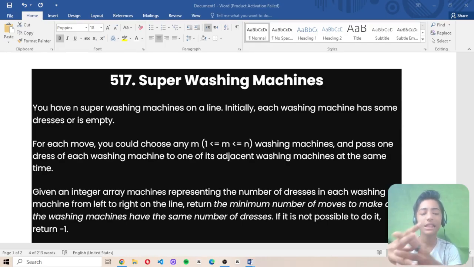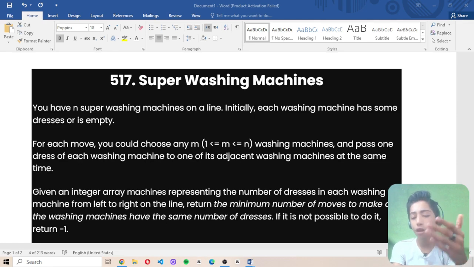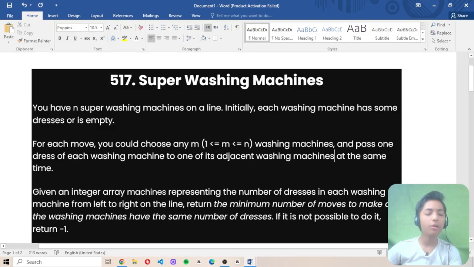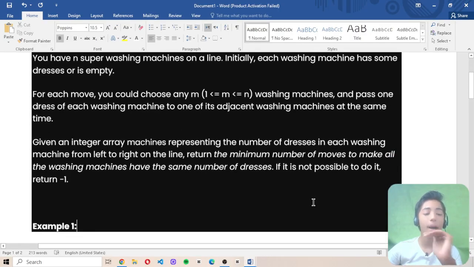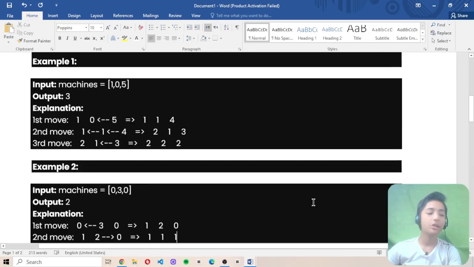What is our task in today's video? You are given an integer array called machines representing the number of dresses in each washing machine from left to right on the line. We want to return the minimum number of moves to make all the washing machines have the same number of dresses. If it is not possible to do it, we want to return -1.